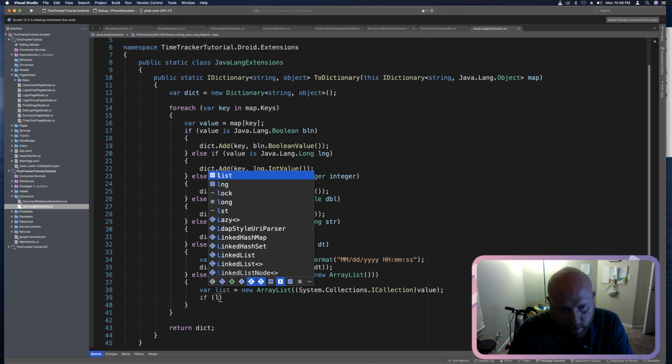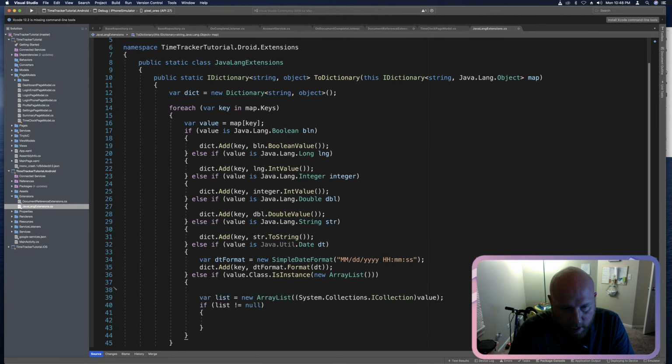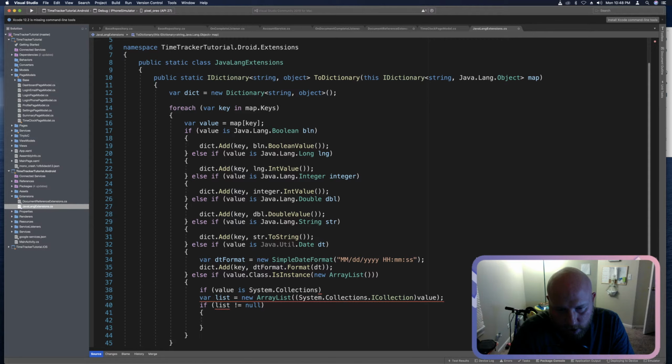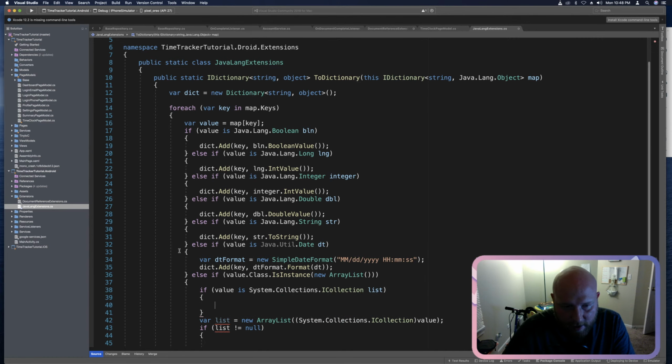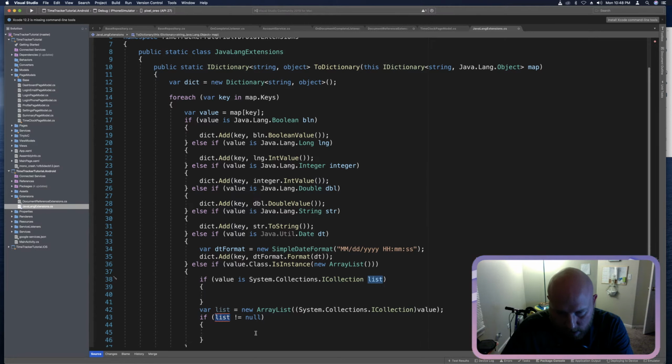And then we could say if list does not equal null, right? So that's one way. The other way to do it, which is a one-liner, which is the way we should do it, is if value is system.collection.iCollection, and then we can call this list, for example. And then this couple lines does the conversion and the check. So let's get rid of those last couple lines, and we'll just use if value is this. And then if it's not null and it can be parsed to this or converted to this, then it'll be put in list. And that's basically what this does.